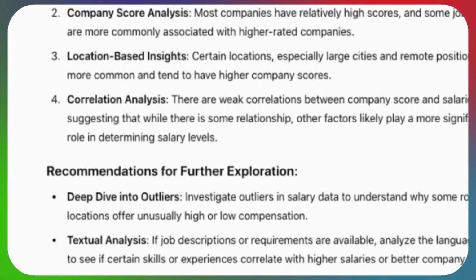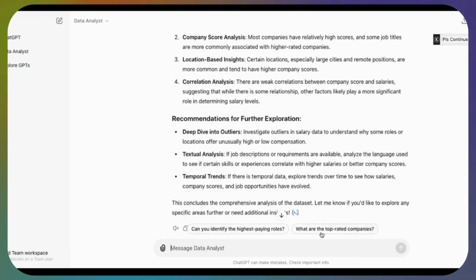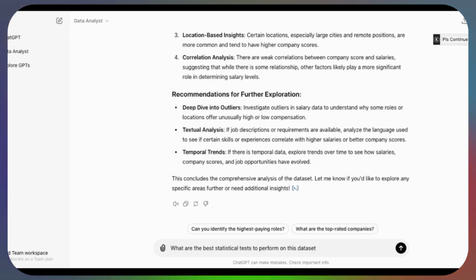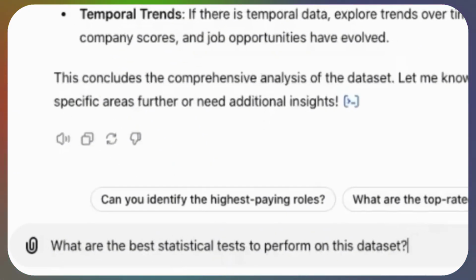And if you look at the questions below as well, you can delve deeper into the specific areas that you want to explore. Now, in my case, I also am interested in understanding the different statistical techniques that can be used with this dataset. So for the next prompt, I'm going to build on this comprehensive analysis by asking, what are the best statistical tests to perform on this dataset? And I'm going to enter them.